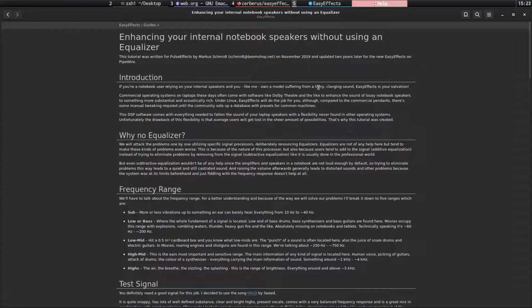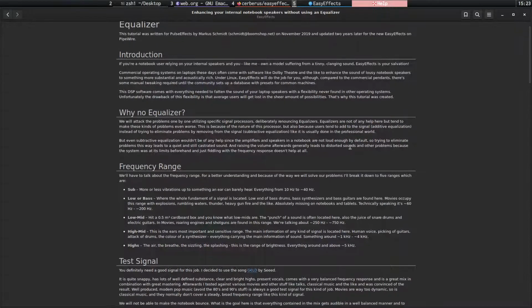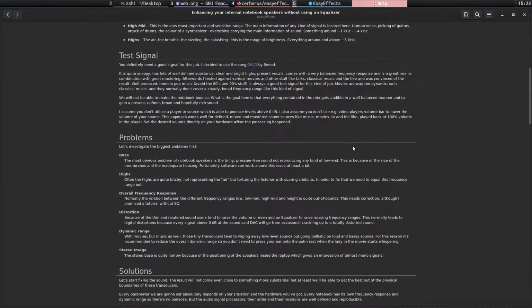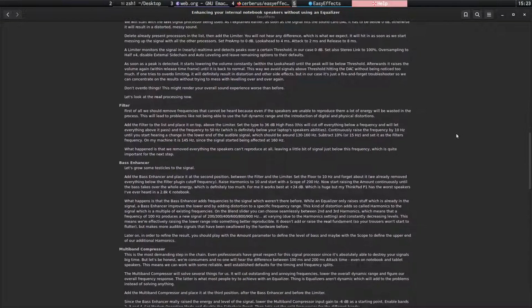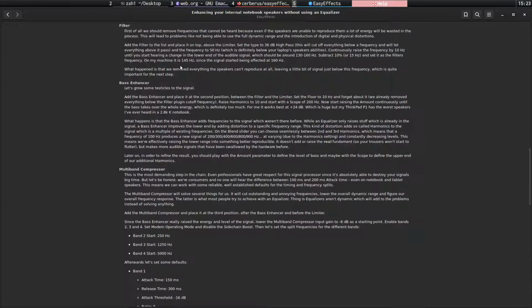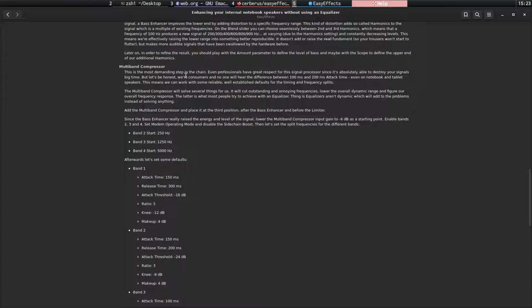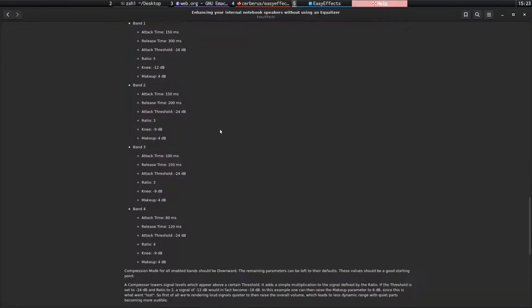And this is a guide on using several filters to try and improve the sound of your notebook speakers. And it'll give you a list of filters to add and the settings to go through.